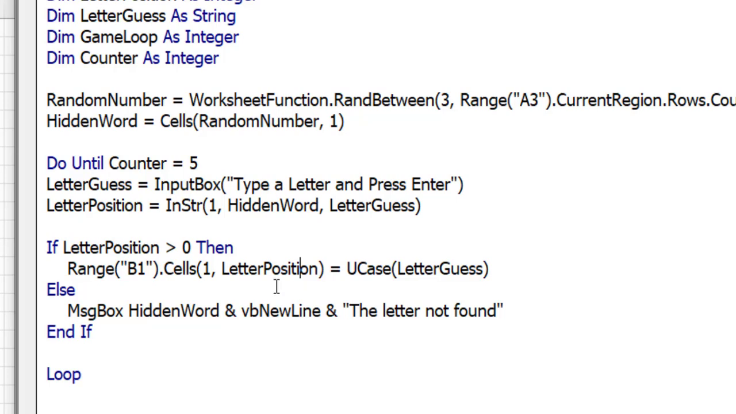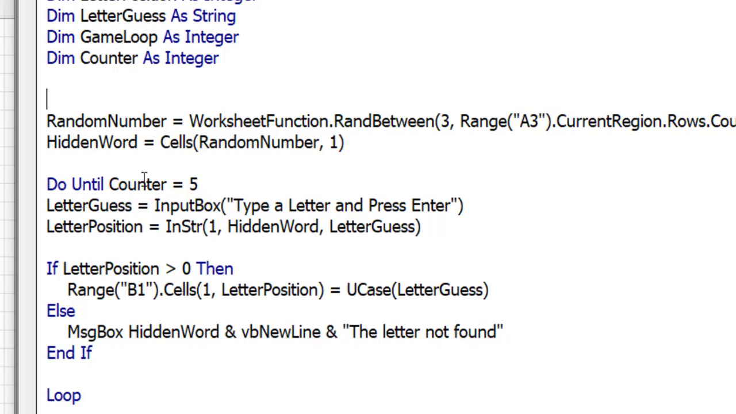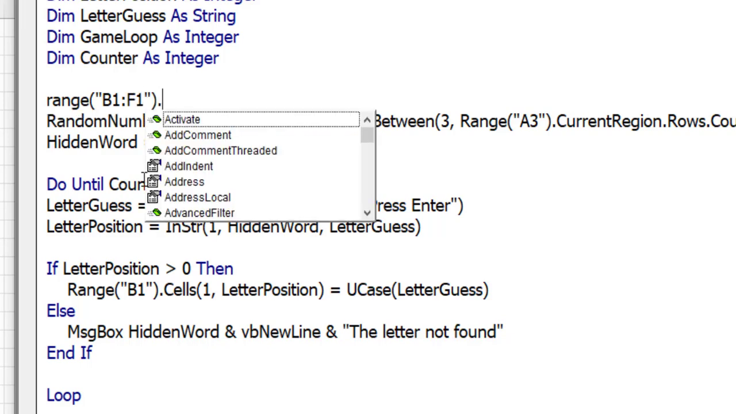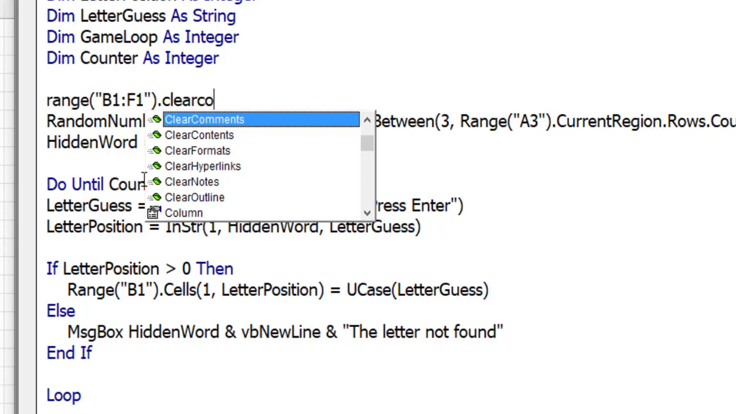Now, what we do need to do is every time the game ends and then they start a new game, we need any letters that were left up the top here to be cleared. So what we can do before anything in our routine is type in a command to clear that range. So we can say Range, and we'll say B1 to F1 dot ClearContents.